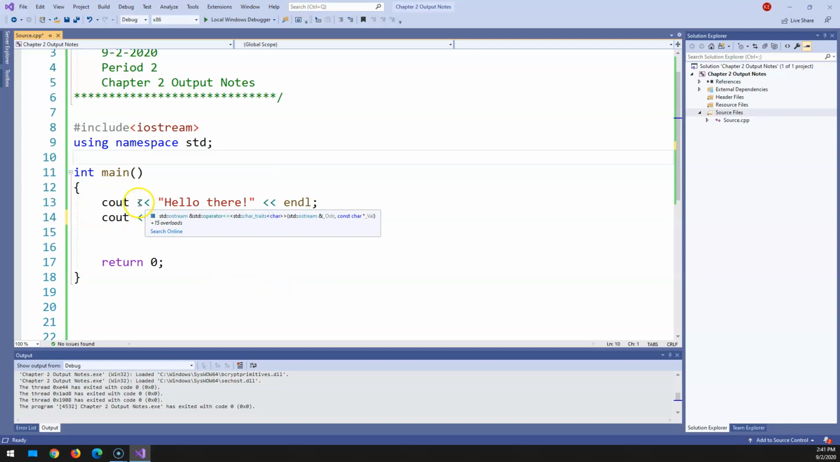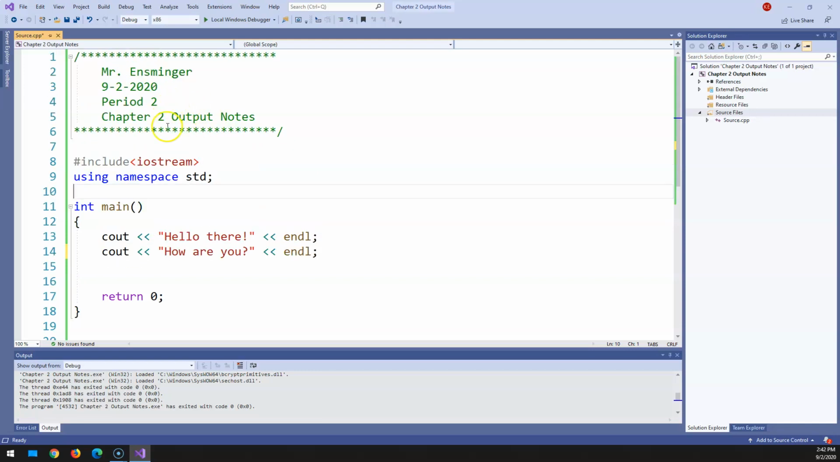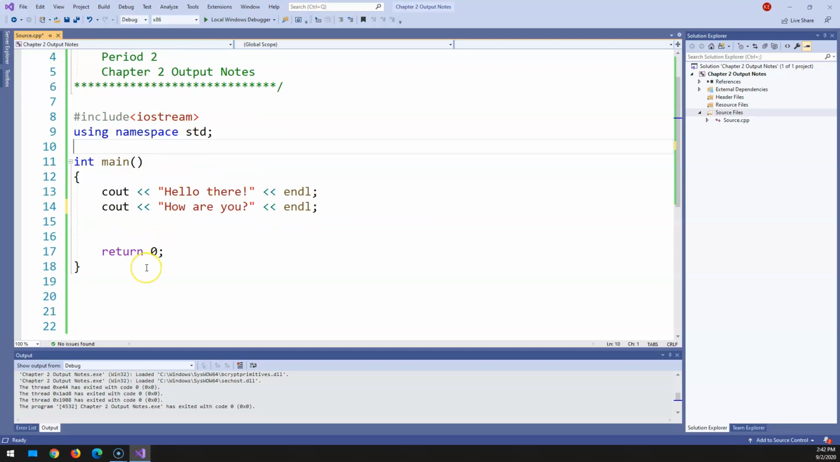Symbols are this greenish blue. The endl is a brownish color. Your strings are red. Your comments are green. So it just is a way to highlight things.